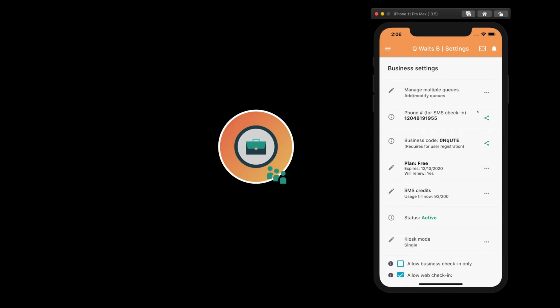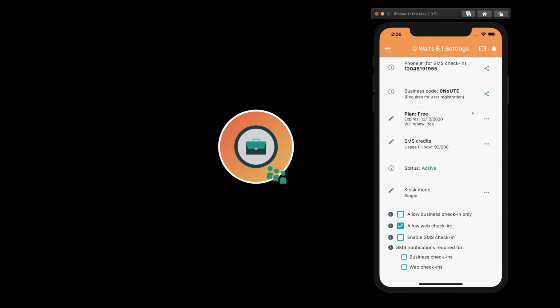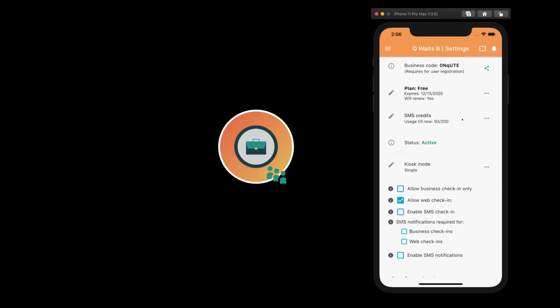Now let's talk about SMS credits. Each of these plans come with some free SMS credits that you can use. Now, what are SMS credits? SMS credits are used when the app receives or sends out SMS. Each time an SMS check-in happens, the system receives an SMS and it will cost 1 credit. Each time an SMS notification goes out, and we will see more on that later in the video, it costs 1 credit.